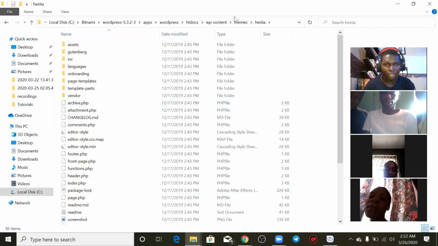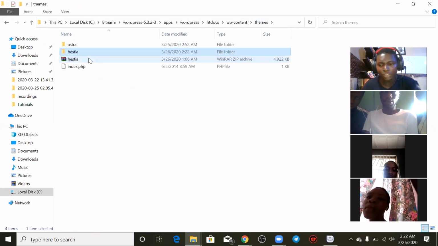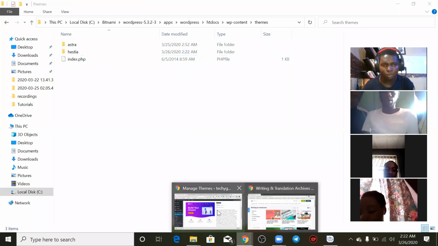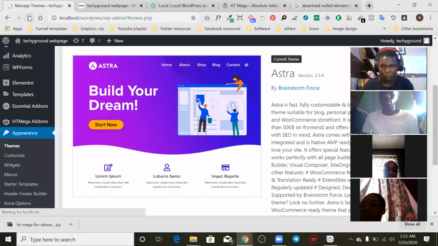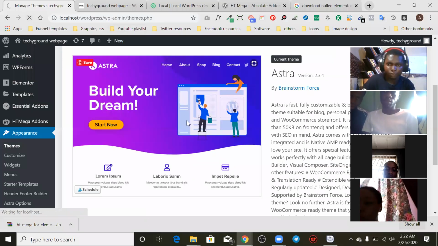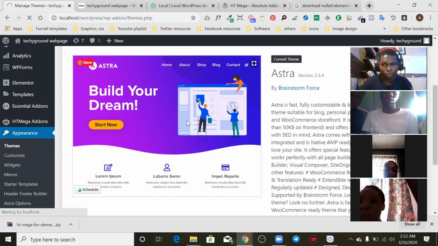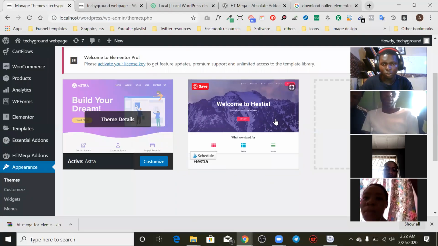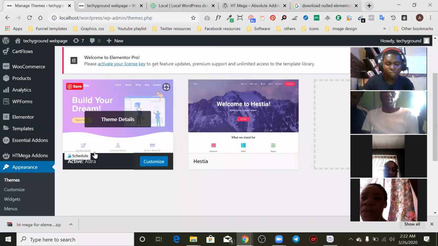Everybody, there's nothing in the folder because I used extract here, so I can now delete that. Then I go back to the place and you refresh. So that's how to install a team from the backend.